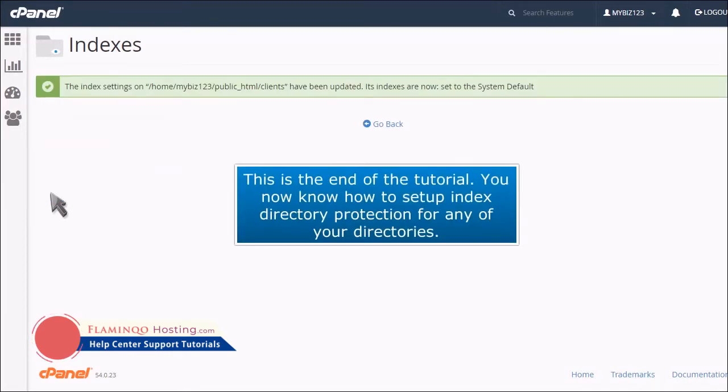This is the end of the tutorial. You now know how to set up index directory protection for any of your directories.